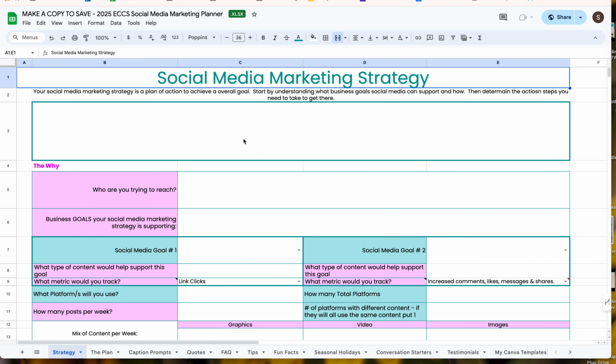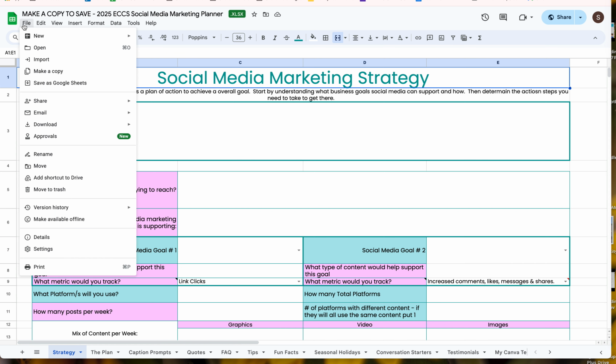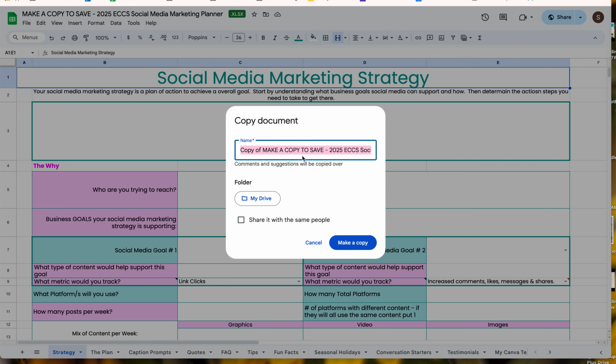This brings you to a Google spreadsheet. If you do not have a Google account, you can download it as an Excel. So what you're going to do is you're going to go to File. And like I said, you could download as an Excel if you wanted to, or you can make a copy. So we're going to make a copy, and then you're going to rename it.